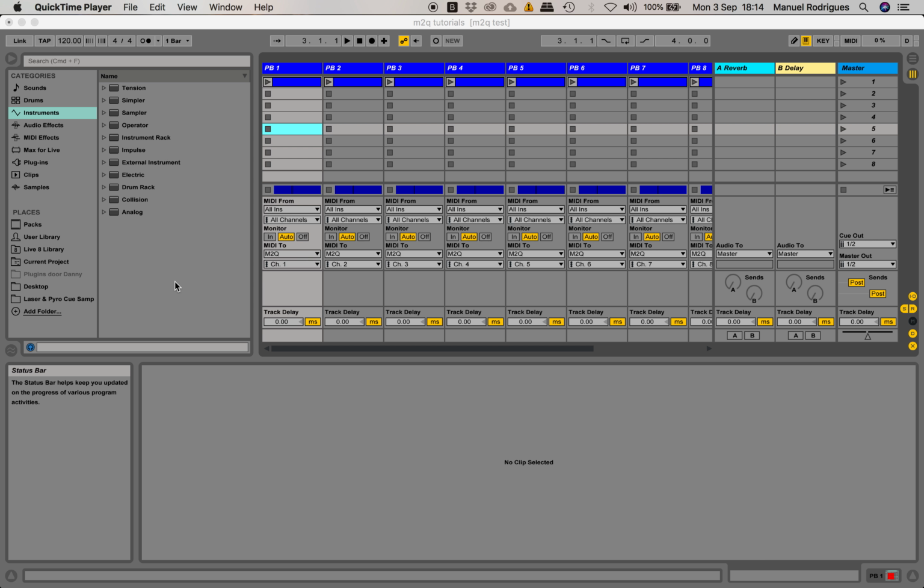Hi, and welcome to this tutorial on M2Q in Ableton. In this tutorial we're going to set fader levels on your Magic Q desk using CC channels in Ableton.